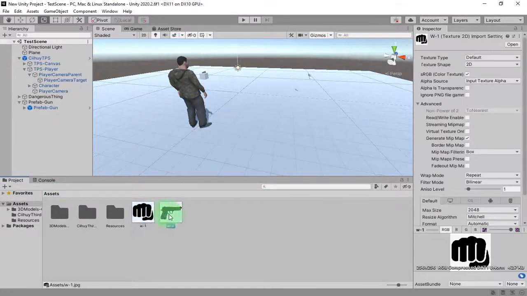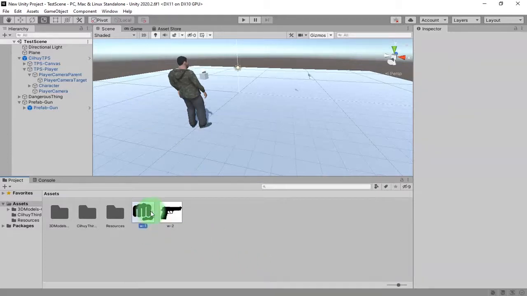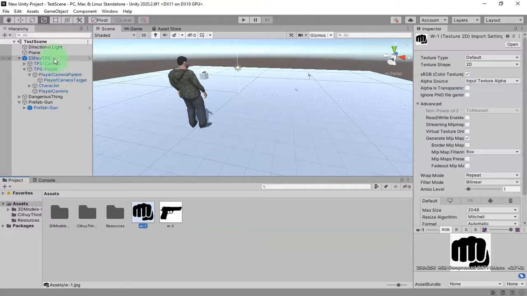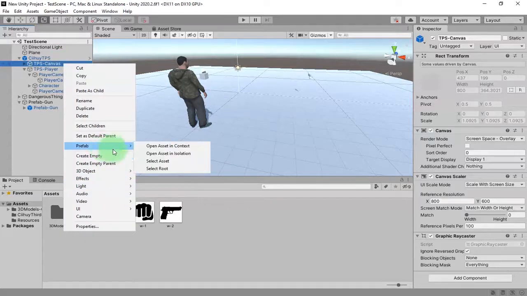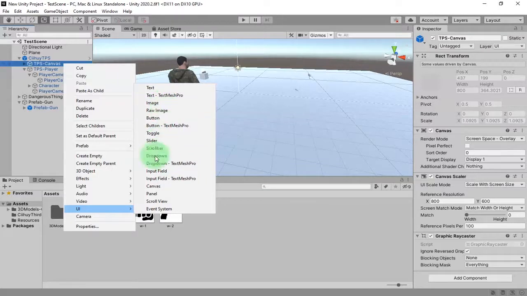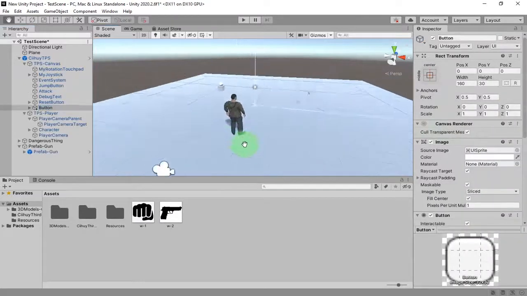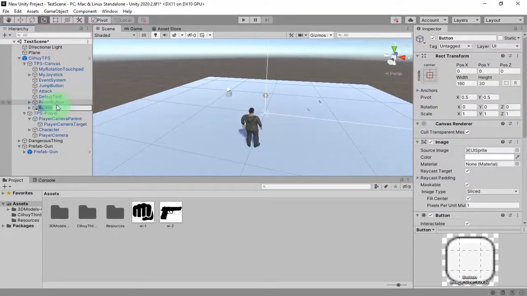Let me show you that I have these two images here, and I'm going to show it up here at the top left part of the screen. I'm going to create a button here on the TPS canvas. Right click, UI, button. I name it weapon switch.